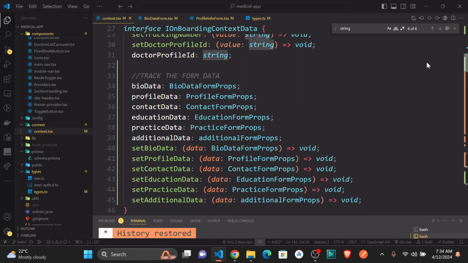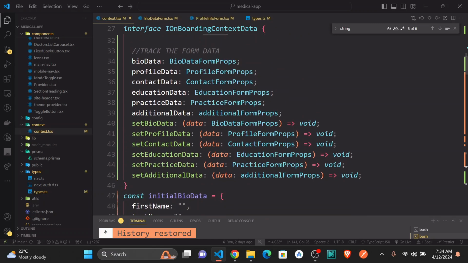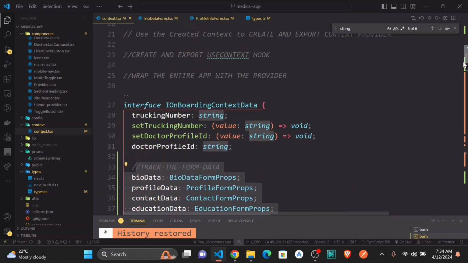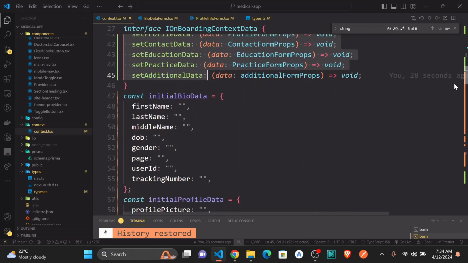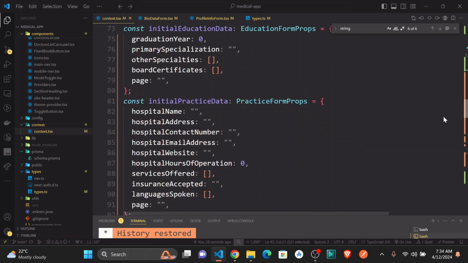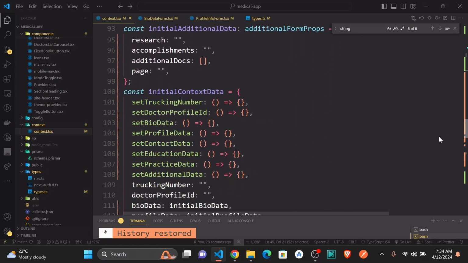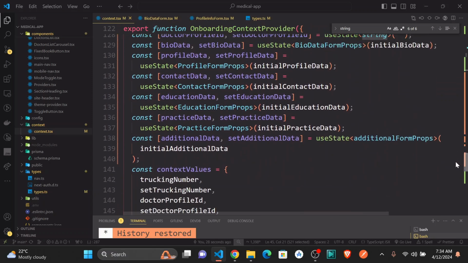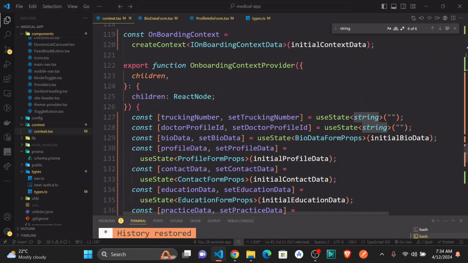So I added all the forms in the state here, in the context API. I added in all that data, the initial for all of them. Okay, initial context and all this. Okay. So of course, I didn't do all this hard work.